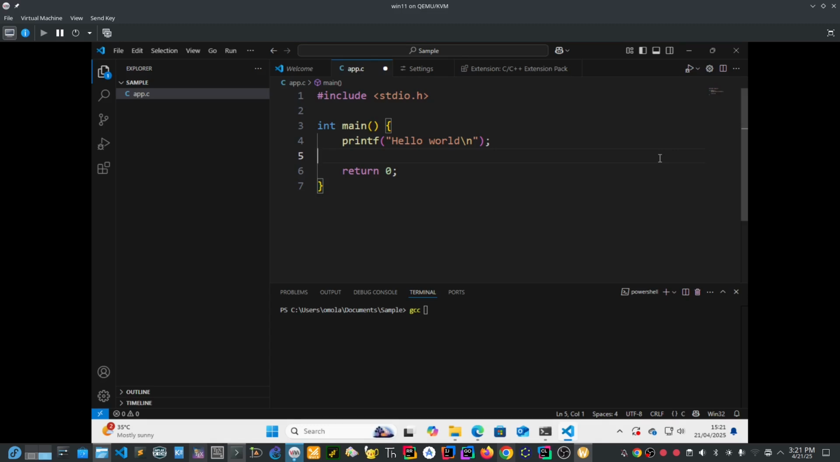Okay. Now imagine something. I want to observe something. You see one white blue something here. It shows me that I have not saved the file. For me to save this file, I have to press Ctrl S. If I don't save it, let me first run it and compile.